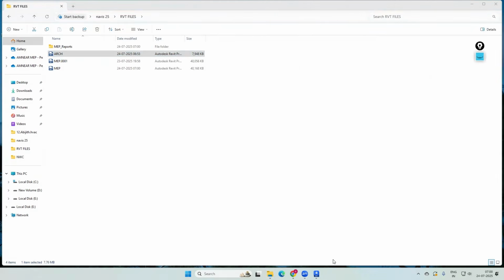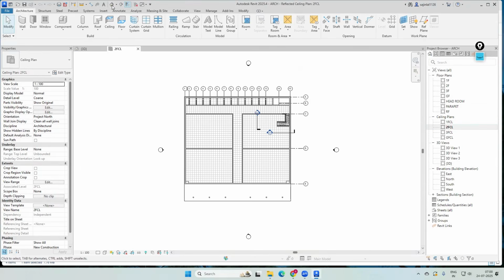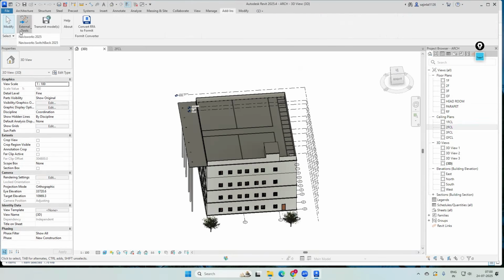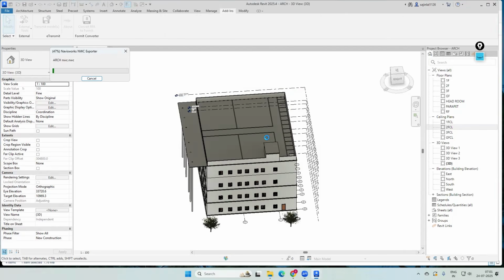So let me open the architecture first. Okay, let it come so that I can export that into NWC file. Okay, let me go to the 3D plan. You can go to the add-ins option, external tools. After installing the Navisworks exports, you will get it. You can go to the Navisworks 2025. Oh, this is my architecture NWC. It is already there. Save it. Okay, so I have saved this one.